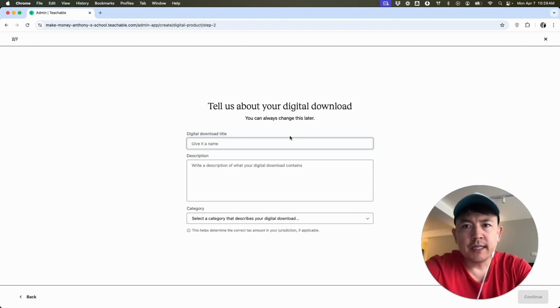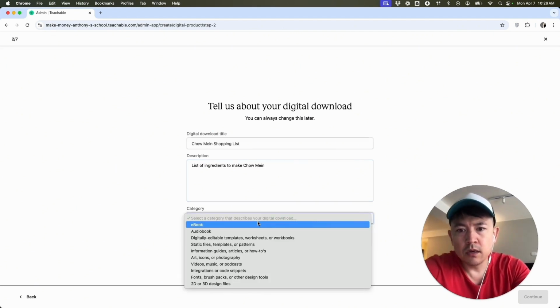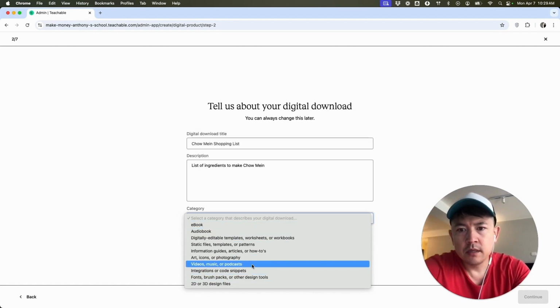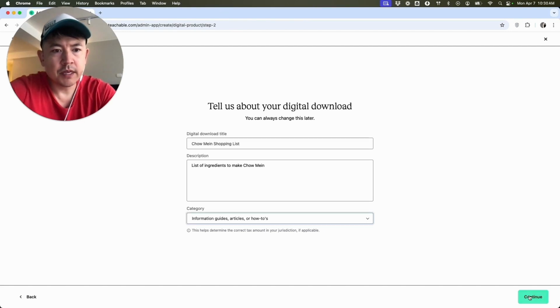Okay, so now we're going to go ahead and start building out this digital product. So what is the download title? If I'm selling a Chinese food recipe course, maybe this is going to be a chow mein shopping list. Okay, and here we'll just write a quick description, list of ingredients to make chow mein. Okay, and then category. So go ahead and choose whichever one applies to you. So for me, I'm going to go ahead and do this one, information guide. Okay, next you want to click on continue here on the bottom right.